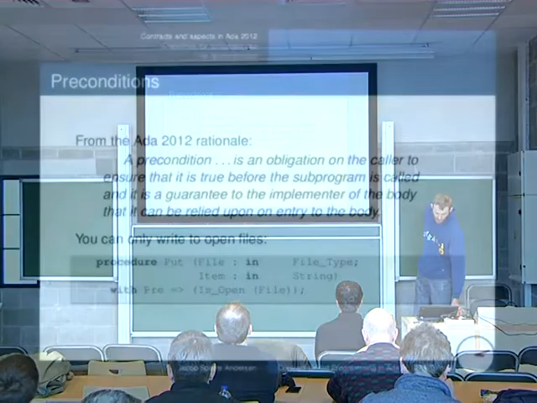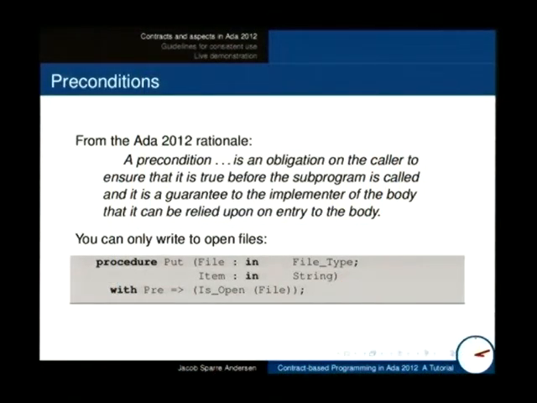So now I'll start going through each kind of contract element we have in Ada 2012, come up with some comments and a small example. We'll start with precondition, and from the rationale for the Ada 2012 standard, it's an obligation of the caller to ensure that something is in order before you call the subprogram. And it's a guarantee for whoever implements the subprogram that this will be true once you're called.